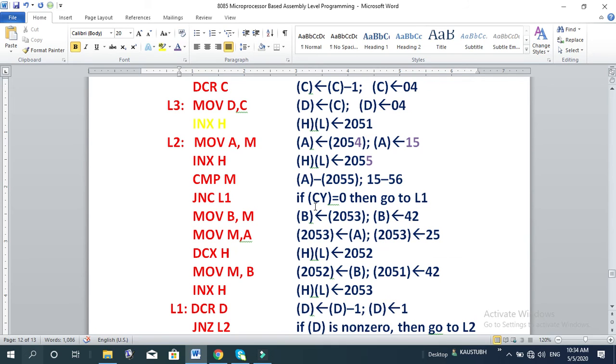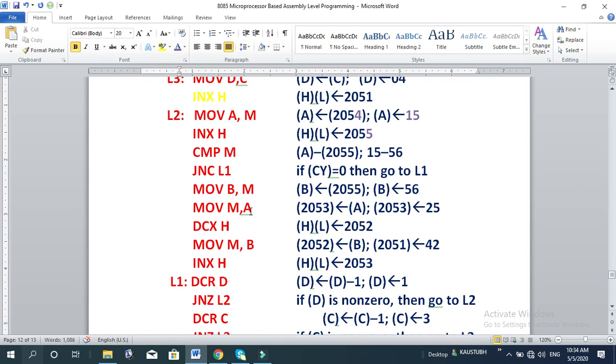If yes, carry is generated, so it is moving B comma M. So M is your 2055. From 2055 the data will be copied to B, which is your 56. Then M comma A, so M is your 2055, and A is your 15. So 15 will go to 2055. Then DCX C, so it becomes 2054.